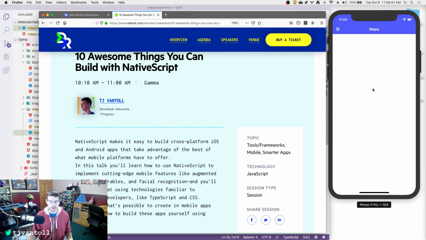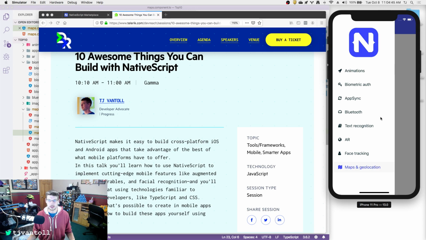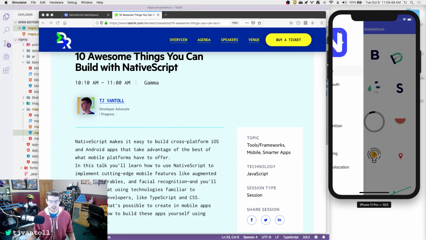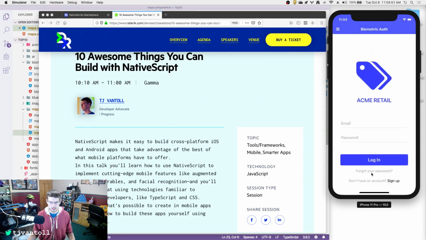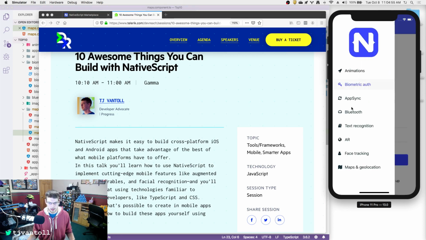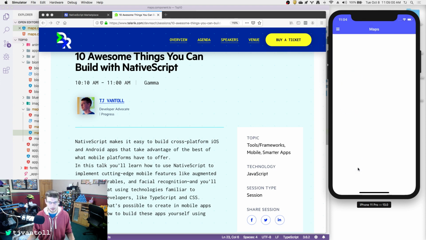I've got this demo app over here that I've started where I've got some of these features in place already. I've got some interesting animations I've been playing with. I've got one set up with Face ID in this login screen, and an AppSync example. I'm going through and setting a few of these things up. One example I haven't worked on and built yet is working with geolocation and maps.